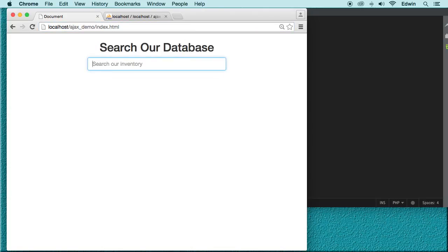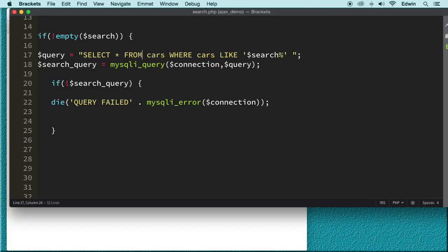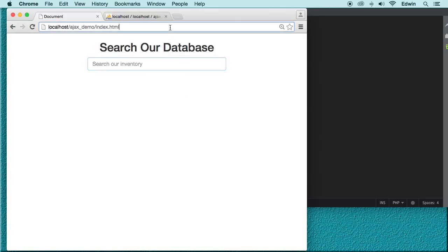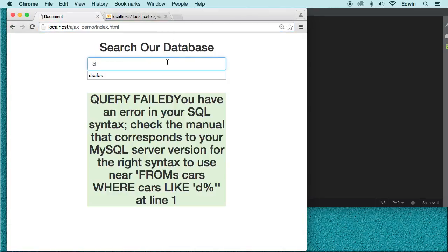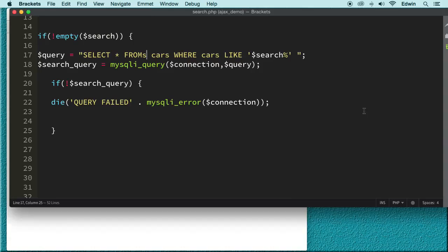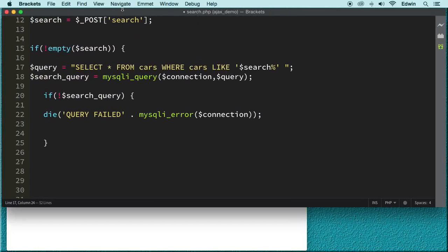No errors means good. If I make any mistake on that query and I come here and type in D, then we get this big error here. Perfect. So our query is actually working, and I think we are good here. Let's just make sure.